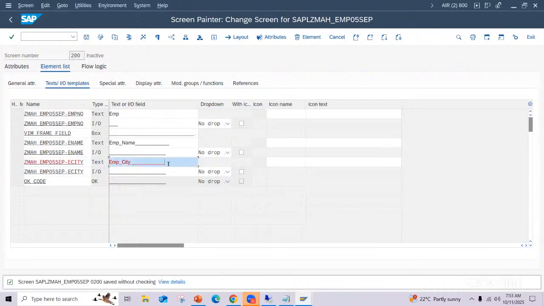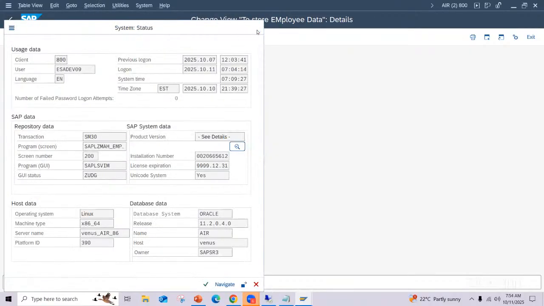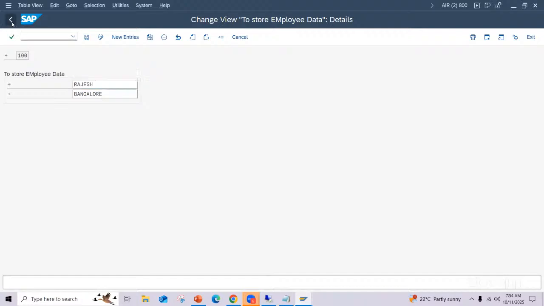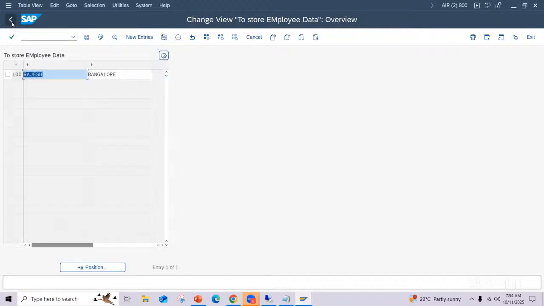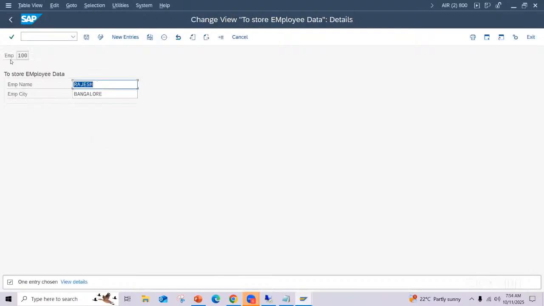Right, remove this one here. Not required this one. Employee number. Employees. No, check it. Activate this one. Enter. Click on back. Cancel this one. Back. Right. Back. Go to maintain. See now here. Employee number has come. Employee name has come. Employee city has come here.